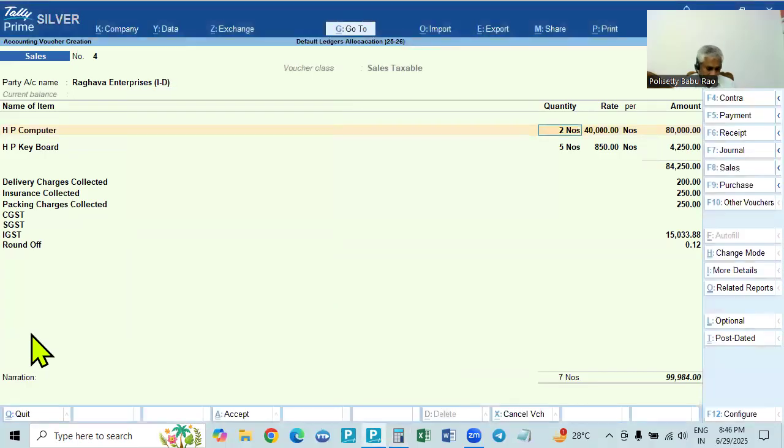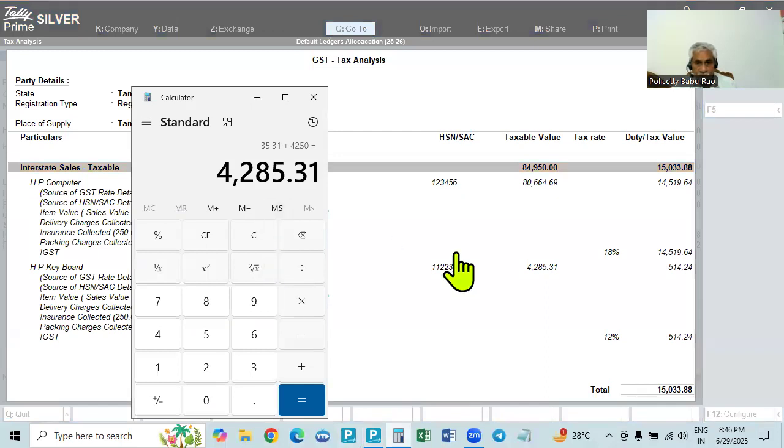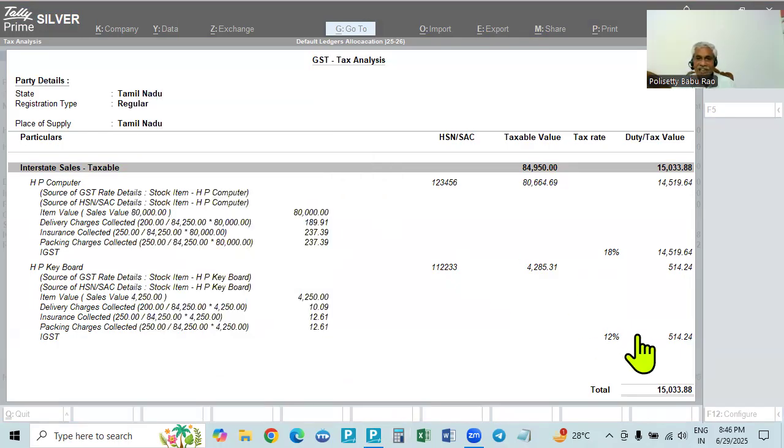See, now you see Alt A, Alt F1. So the total amount is 4,285.31. On this, what is the amount? This is IGST 12%. So take 12%. The amount will be 514.24. That's all. Like this, we'll calculate.